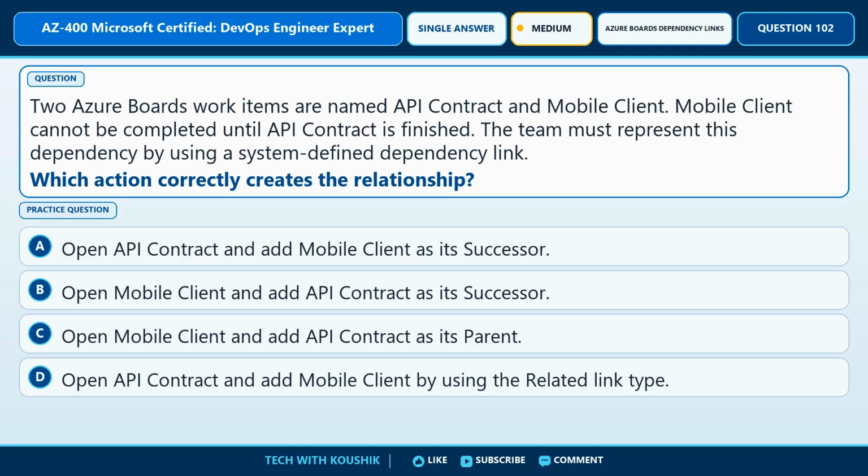Option A. Open API Contract and add Mobile Client as its successor. Option B. Open Mobile Client and add API Contract as its successor. Option C. Open Mobile Client and add API Contract as its parent. Option D. Open API Contract and add Mobile Client by using the related link type.